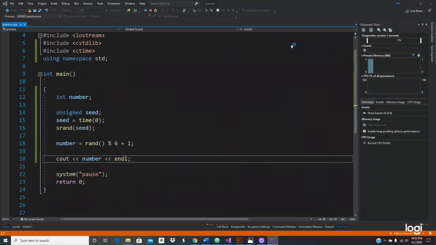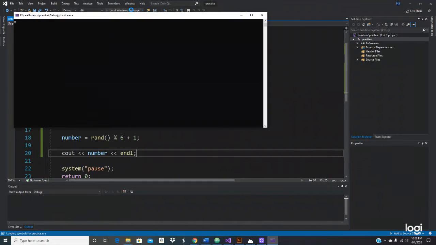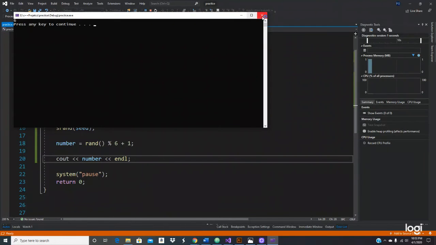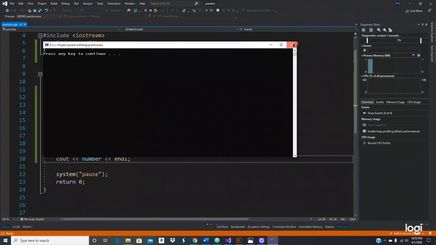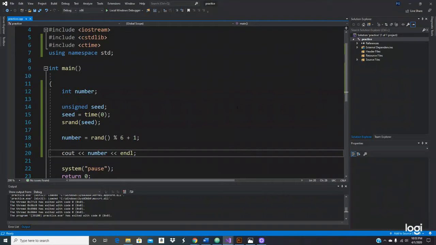Five. Let's keep doing it again. 6. Nice. 1. Okay, it's generated all the numbers.